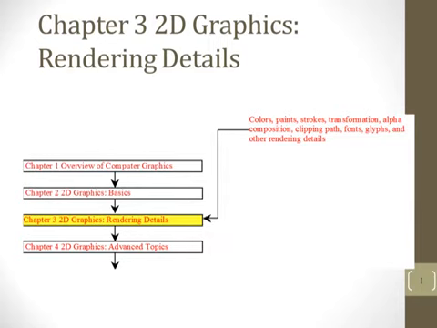So the objective of this chapter is to understand the color spaces, to use the Java color class, to be able to use different types of paints in drawing visual objects, to apply stroke types, to construct affine transformations including translation, rotation, scaling, shearing, and reflection.